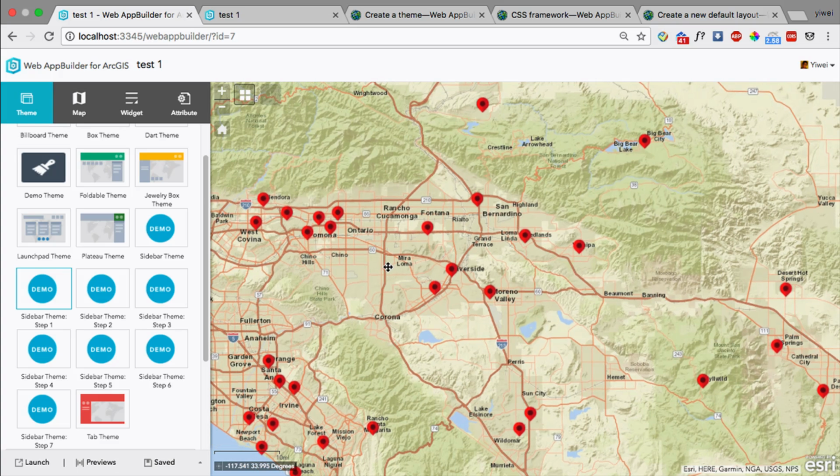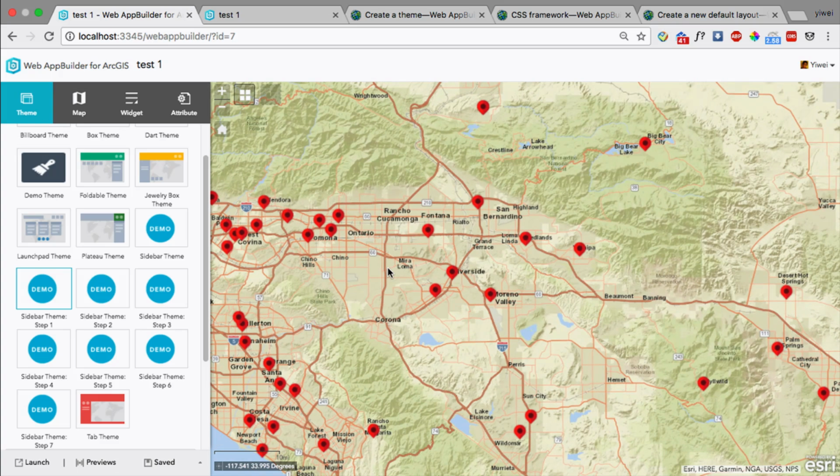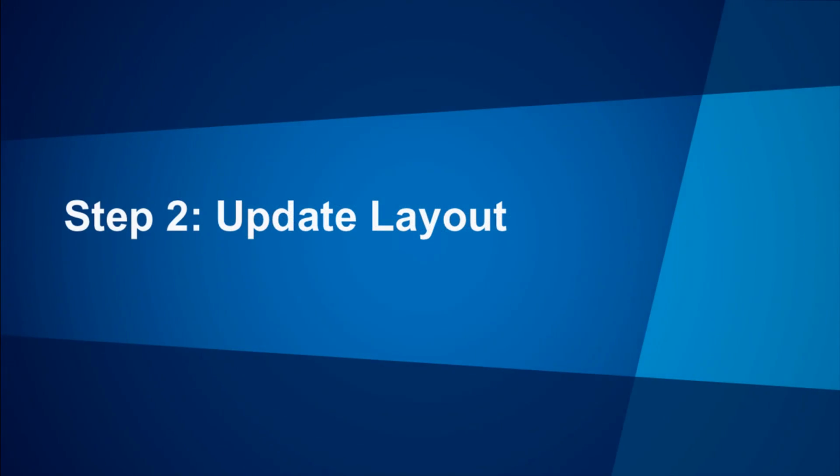Okay, so pretty much after the first step, the theme doesn't contain anything besides just the map and a couple on-screen widgets, such as the zoom slider, the home button, and the base map gallery. Okay. Step 2, update the layout.